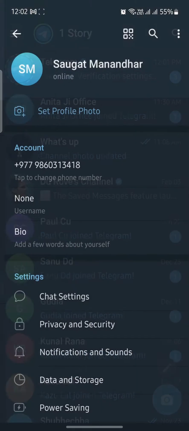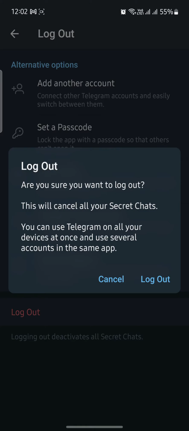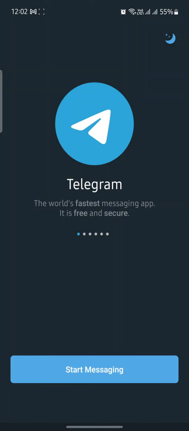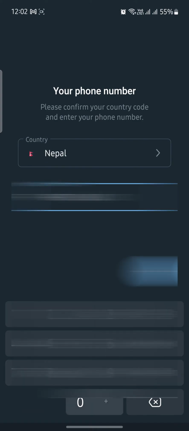Go to the settings, tap on the three lines and click on logout. Click on logout again and then click on start messaging. Now go ahead and enter your phone number to your Telegram ID.